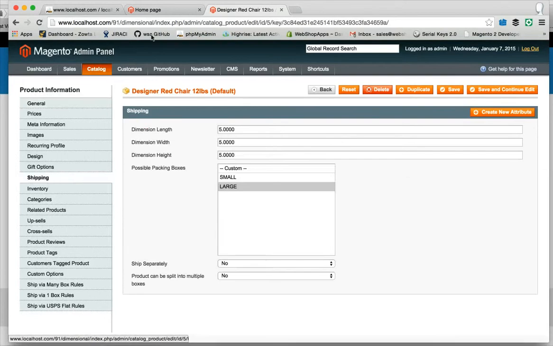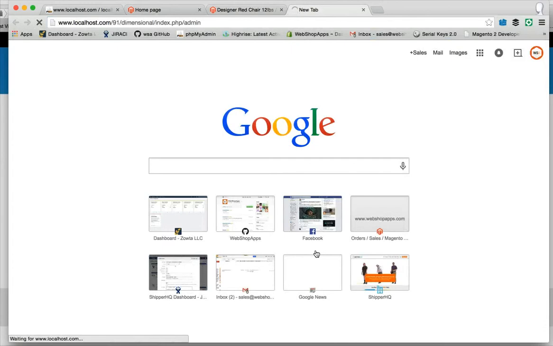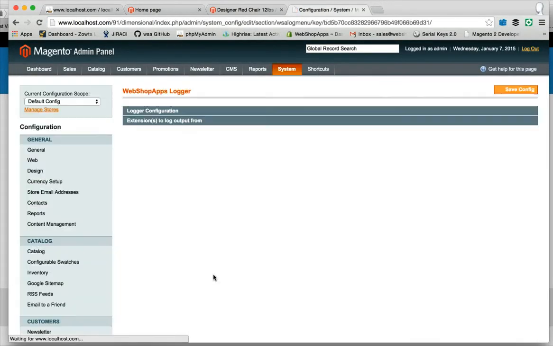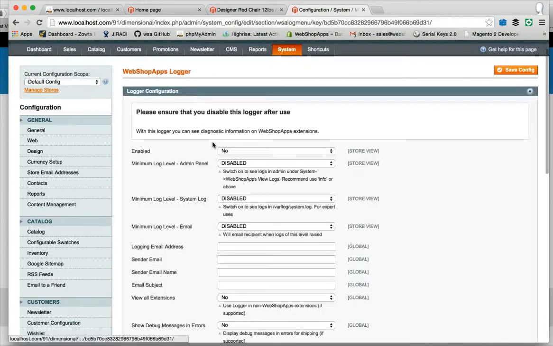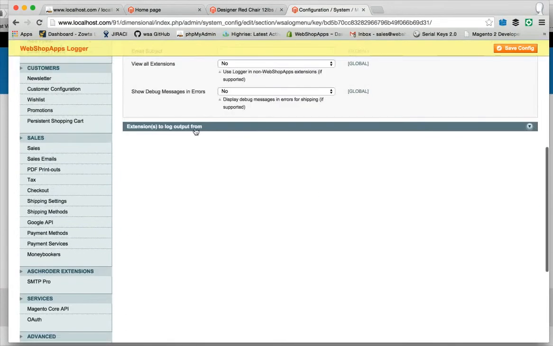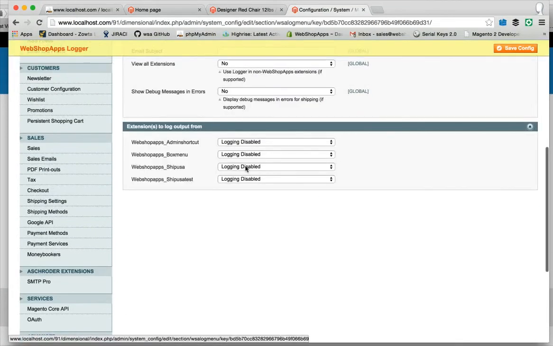Let's just go back into it. And we want to look at the logs to see how it's packing it. Okay, so you can switch on logger. So this is under the system configuration area, and we have our own logger inside the dimensional code. All of our extensions have this logger. So we're just going to switch that on.